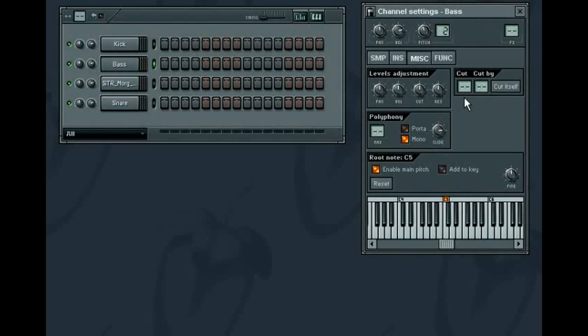The Cut section allows you to cut notes in one channel with notes in another, useful for things like drum, hi-hat, mute groups. The number you set in the first box is assigned to the current channel. If you set the same number in the second box on a different channel, whenever a note plays in the first channel, it will cut the note in the second channel.